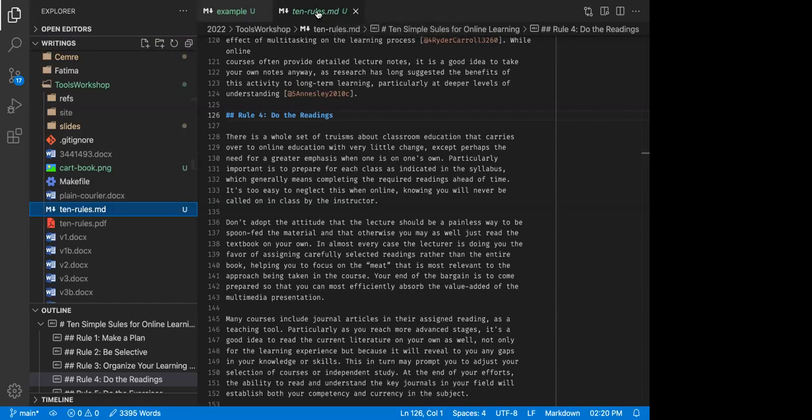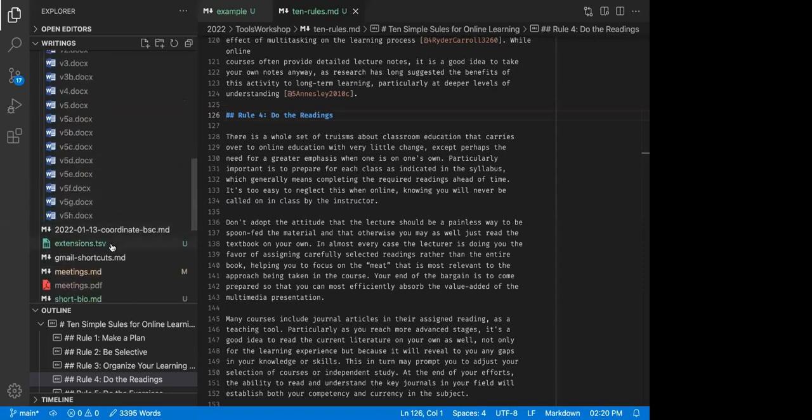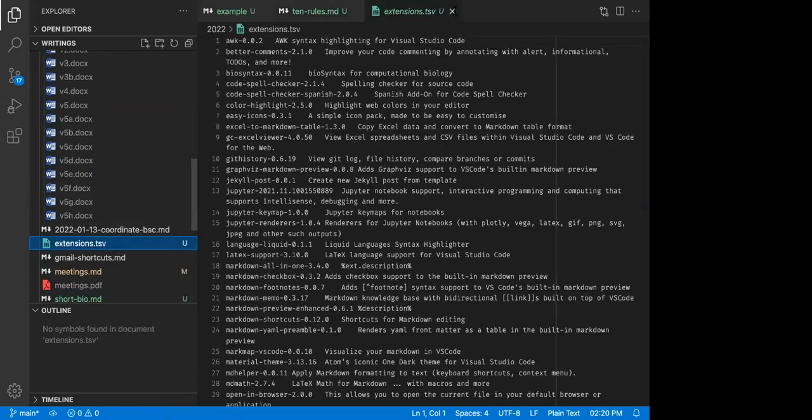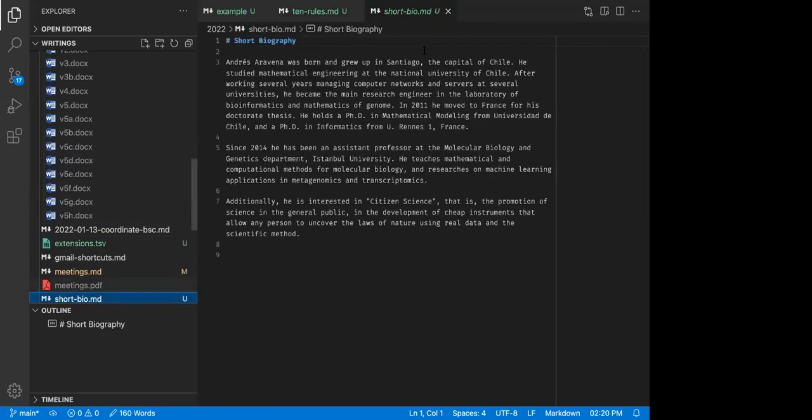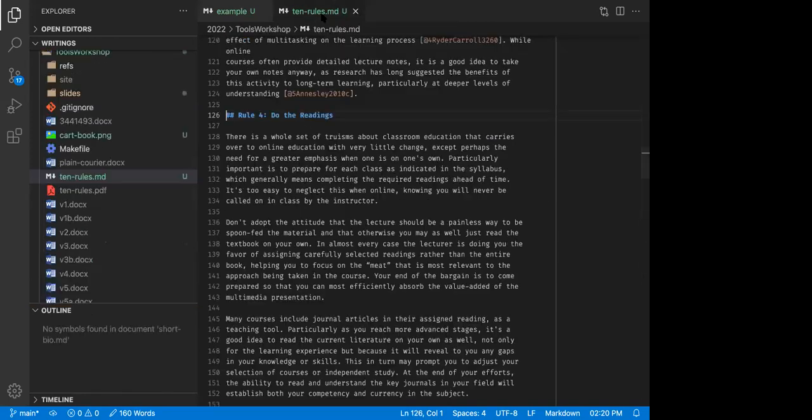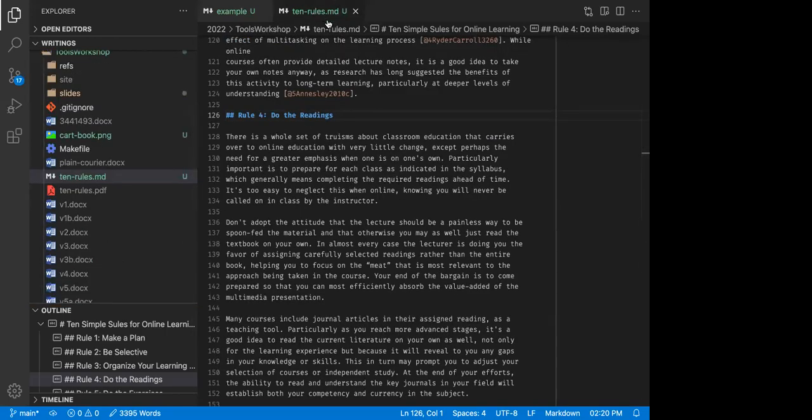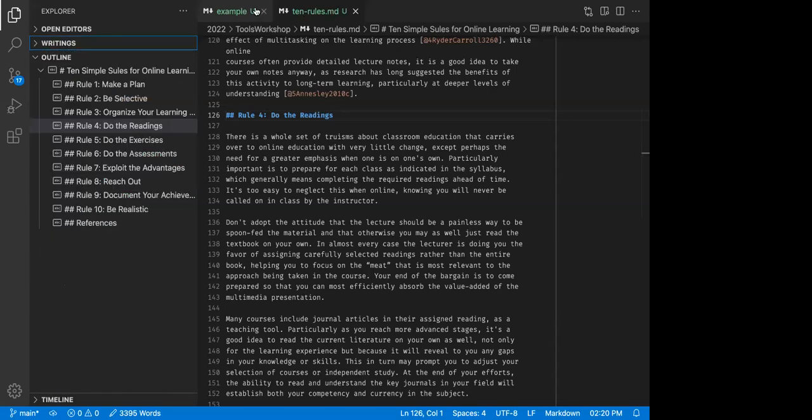If I want to keep it fixed, I should double click it, and then you see it's no longer italic. And now if I open another file, it's in a new tab. So in other words, when the title is in italic, it means that it will be replaced. If the title is in straight letters, then it will not be replaced. So I will work with these two files, one short, one long.